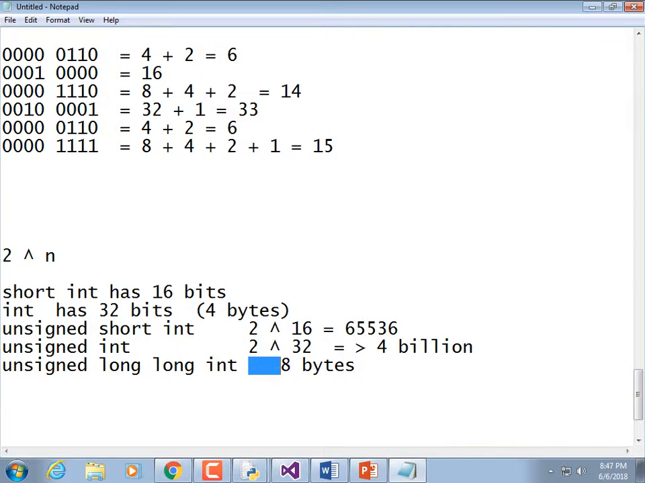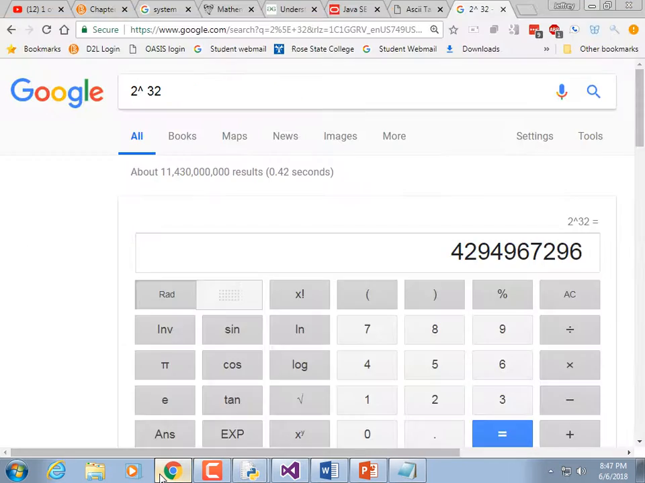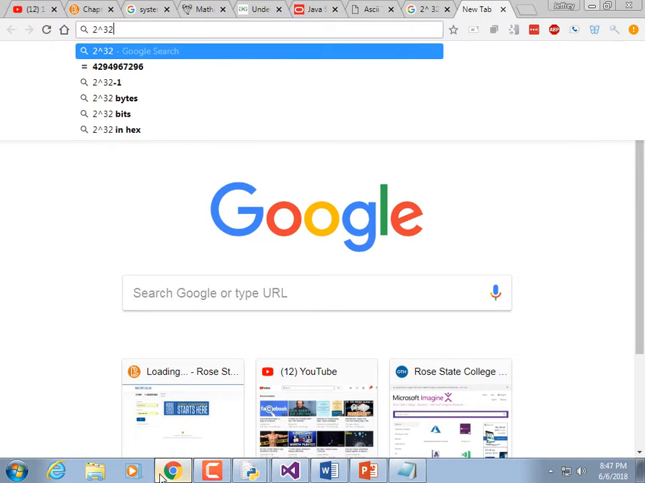How many bits are in 8 bytes? If a byte is 4, then 8 of them is 32. And 2 to the power of 32 is humongous. That's a technical term. Let's figure it out. 2 to the power of 32.